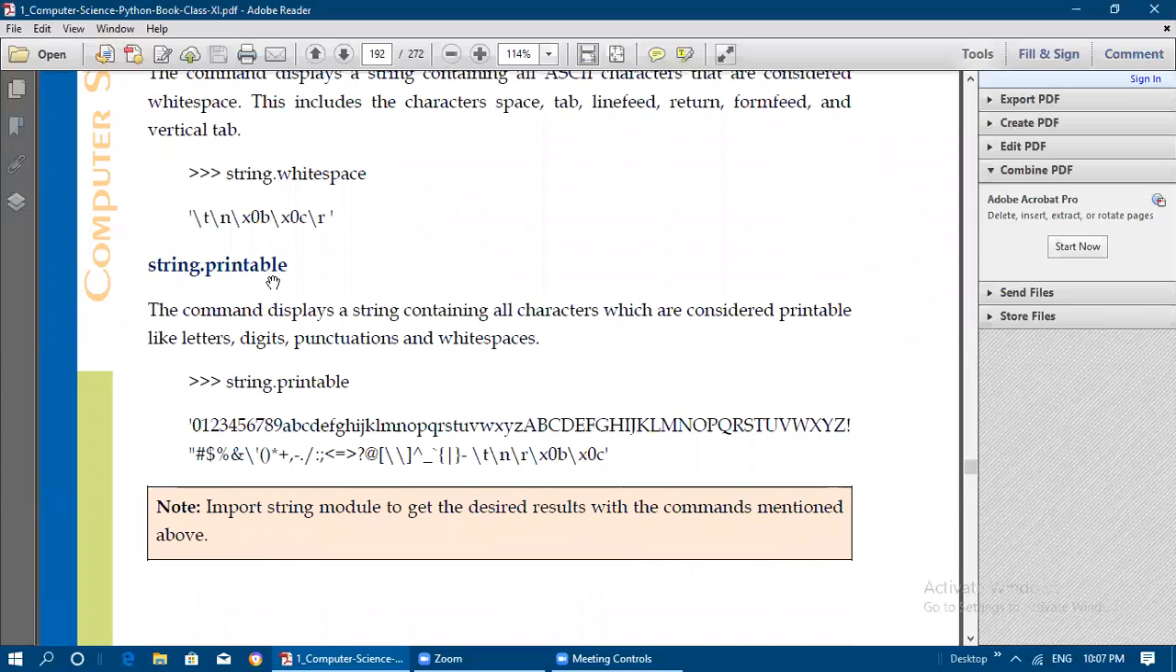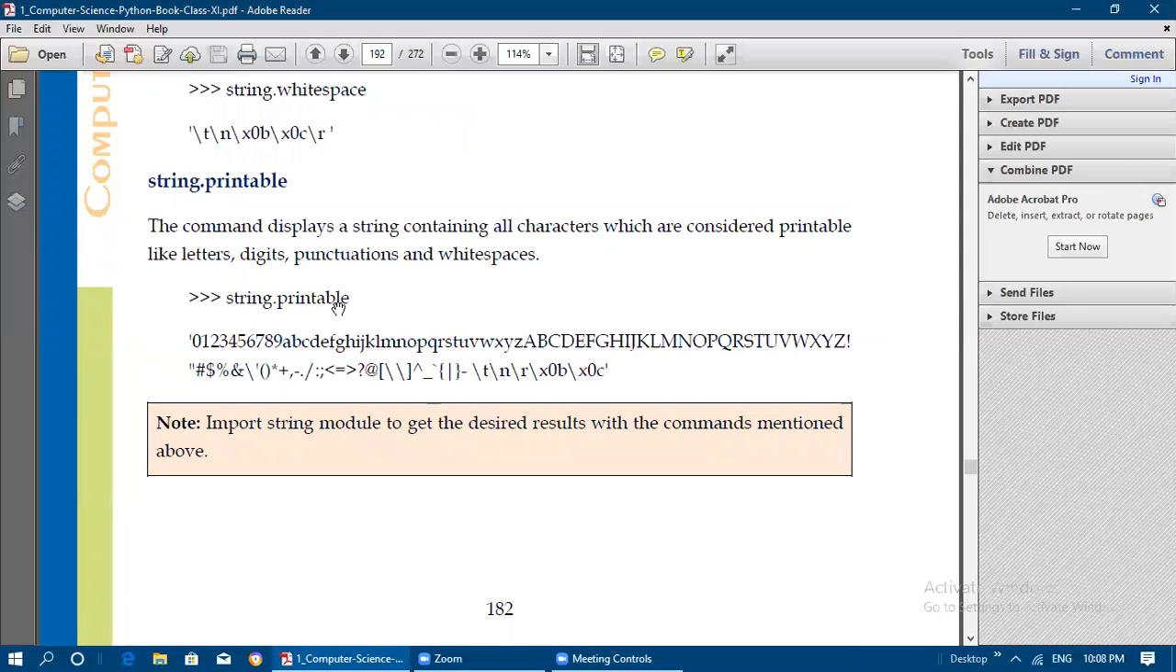Next is string dot printable. Whichever characters are able to print on the screen, everything will get displayed, along with numbers, alphabets, capital letters, and then punctuation characters, and then whitespace. So letters, digits, punctuation, whitespace, everything is printable only. All those things will get printed here in string dot printable.